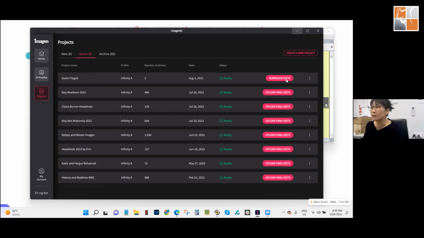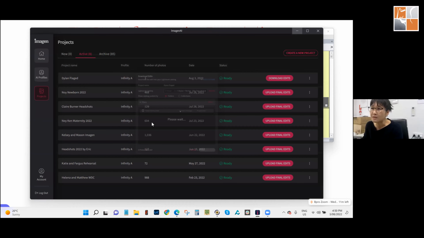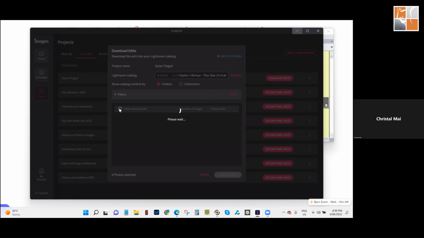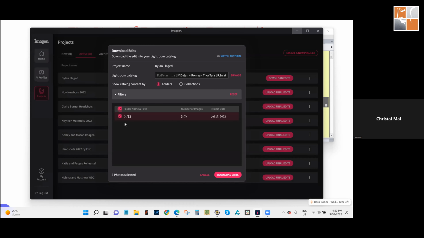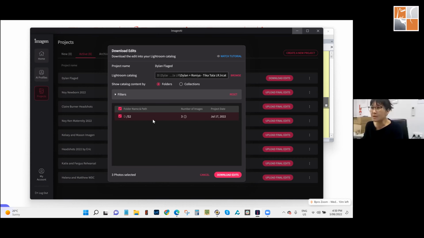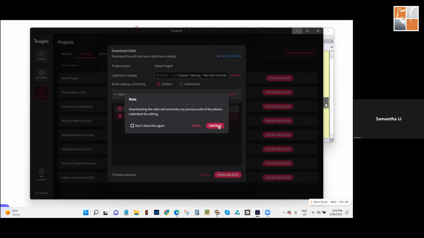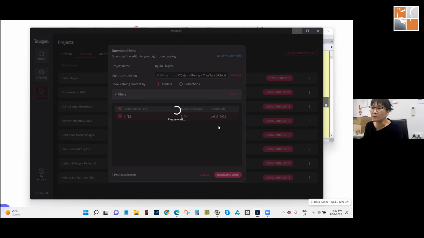So you then download the edits. Once you finish. Are they the JPEG or what? No, this is editing your RAWs. There's no JPEGs until you export as a JPEG. So see, it's picked up those 3. So I download the edits. Then I press continue.